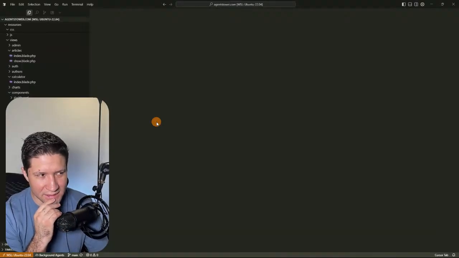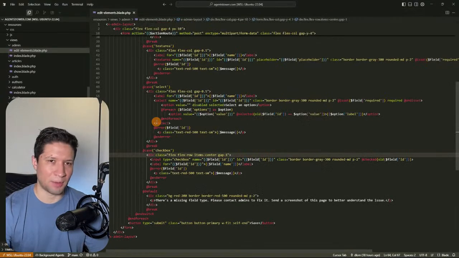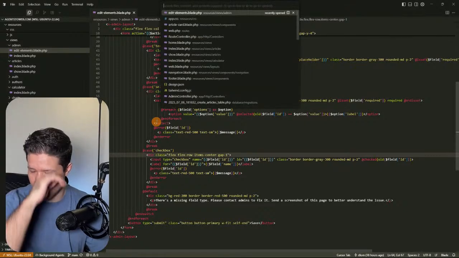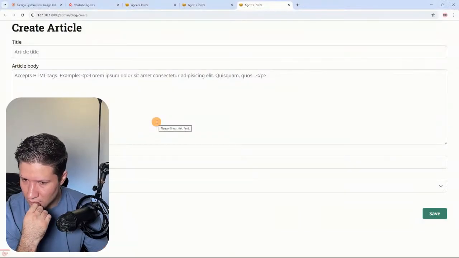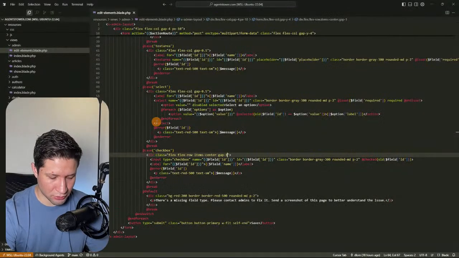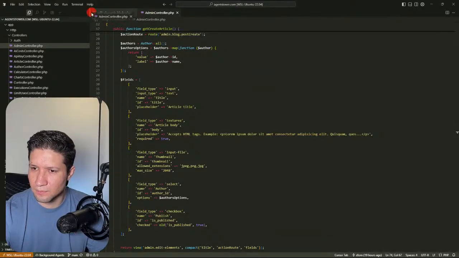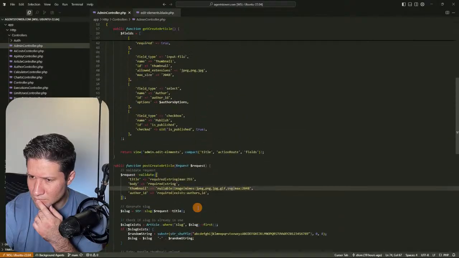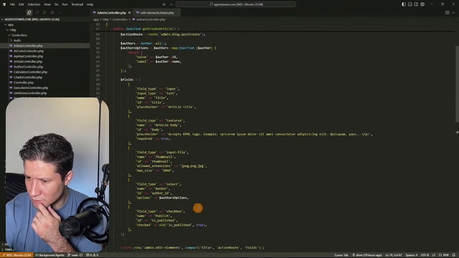edit elements. So I'm going to open edit elements that I was working on the previous session, and I'm also going to add the admin controller. So that's admin controller. Okay. So get create article.